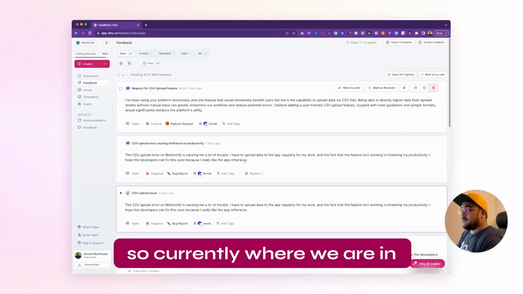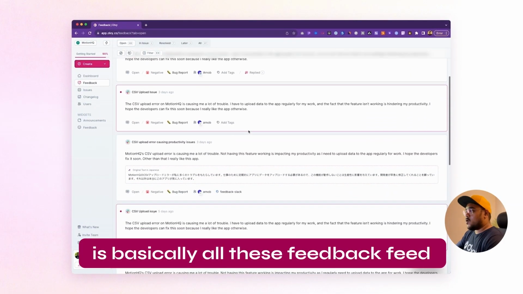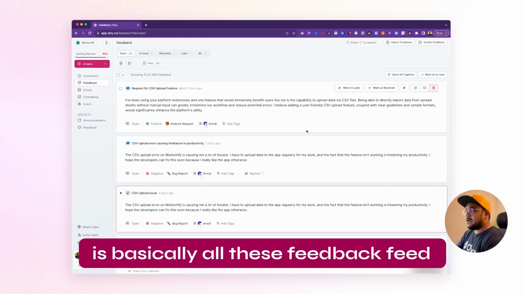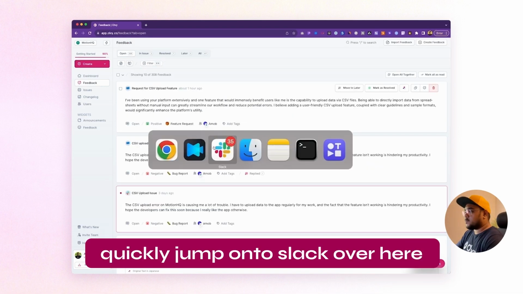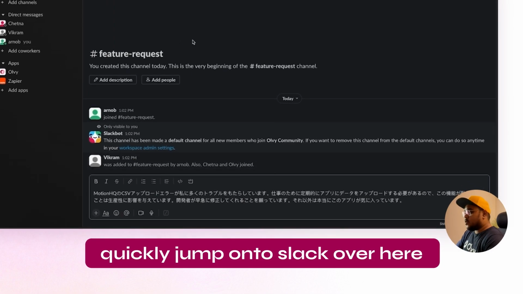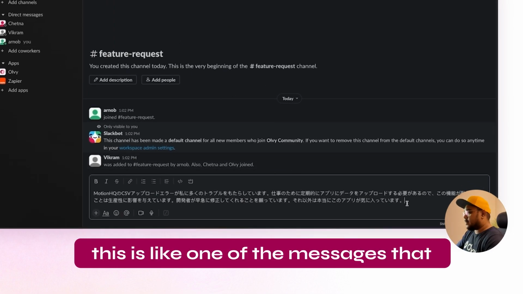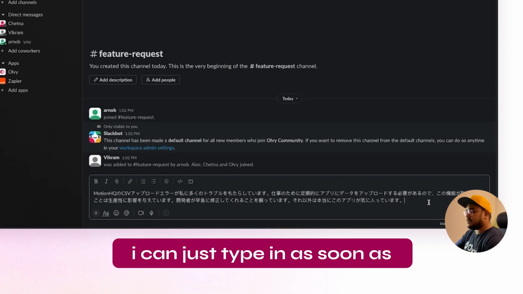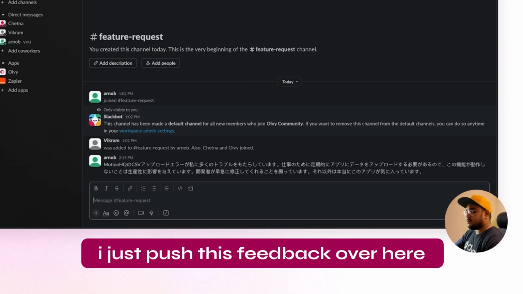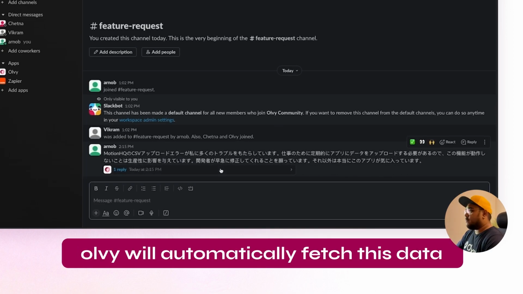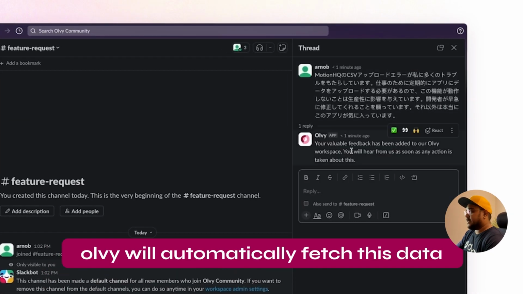Awesome. So currently where we are is basically the feedback feed, right? And what I can do is I'll just quickly jump on to Slack. Over here, there's a dedicated channel where this is one of the messages that I can just type in, right? As soon as I push this feedback over here, Olvy will automatically fetch this data.